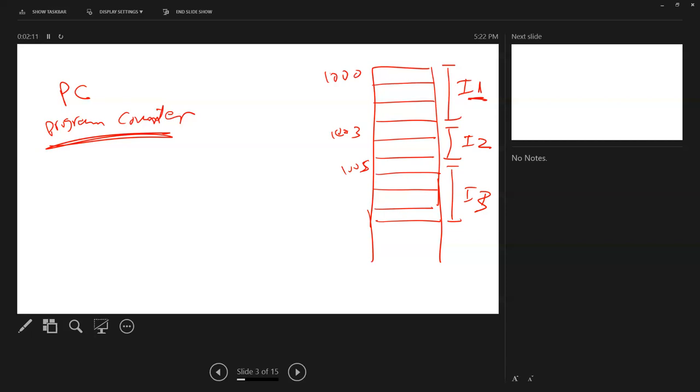Okay, but there is a little problem here. The problem is how I can keep track. How can I know which instruction I have to read right now? Here comes what we call the PC, program counter. The program counter is a hardware register inside the processor. You will see it by yourself in the coming lab.